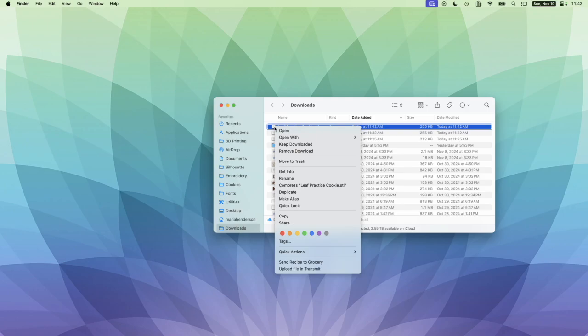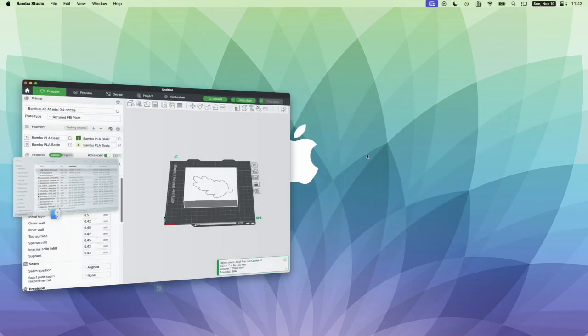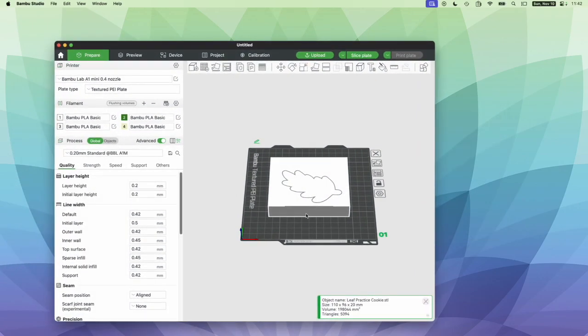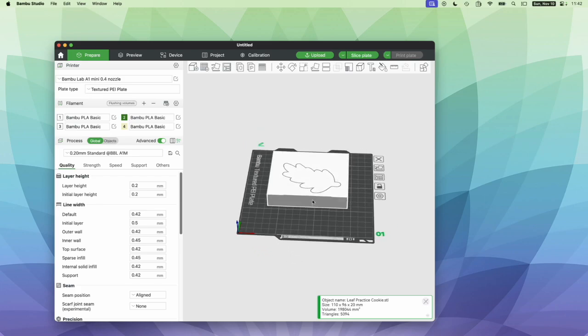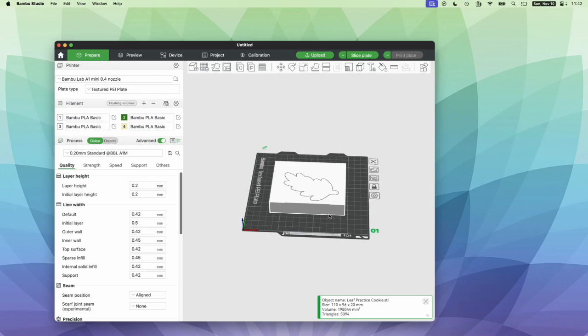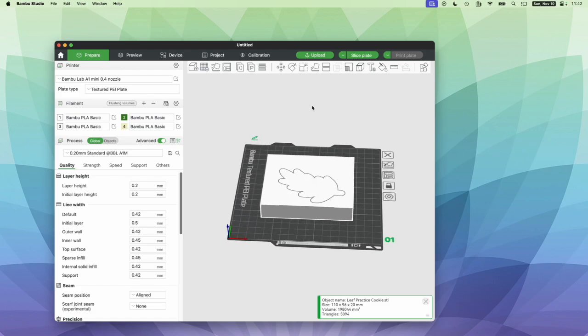I am going to two-finger click on this. If you use a Mac, two-finger click or command click will give you a pop-up menu, and you can choose what application you want to open this in. So I'm going to choose Bambu Studio, and here is what we just created. Right now it's still in one piece, but it's very simple to get those apart.